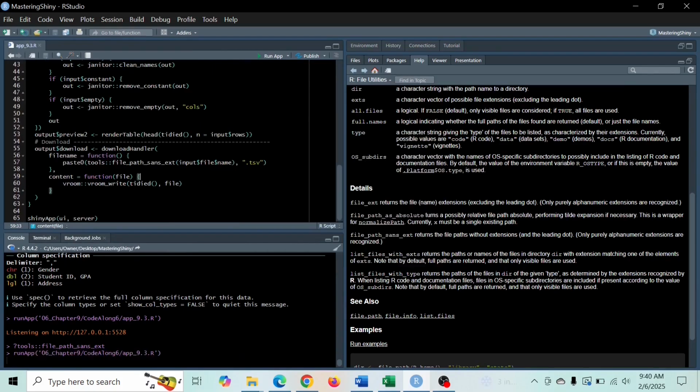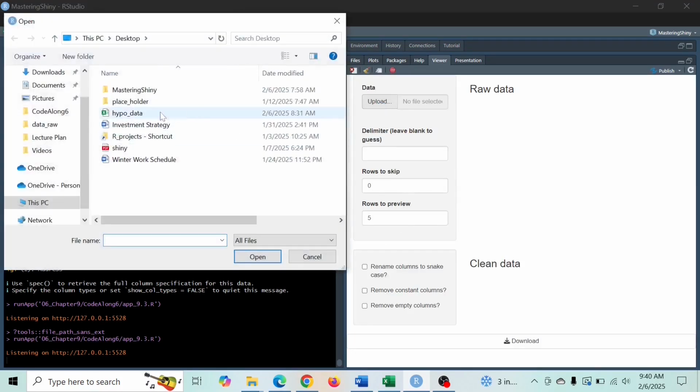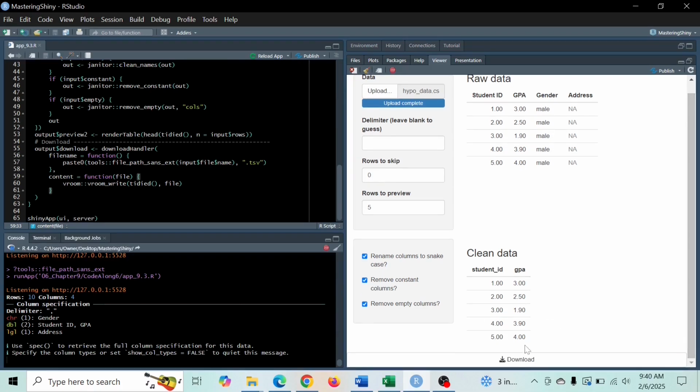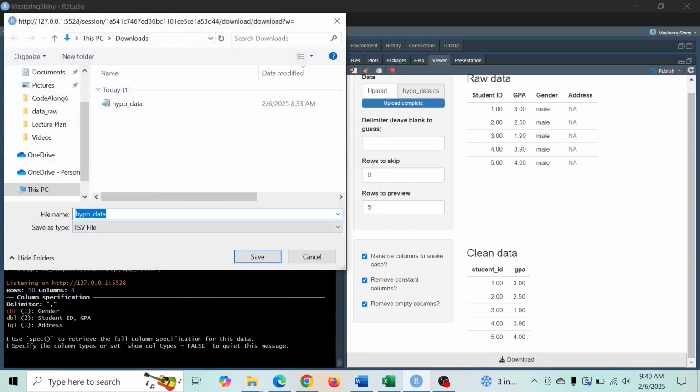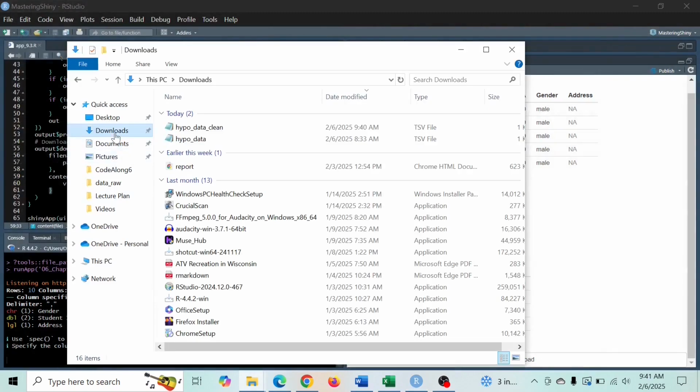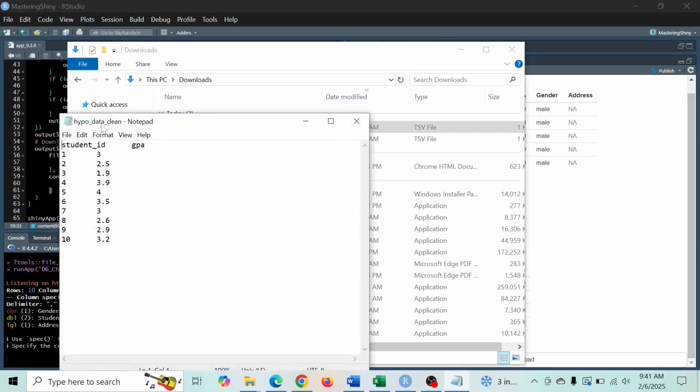So let's run the app. Let's import the hypothetical data file and snake case, drop empty columns, drop constant columns. So now if we want to download this clean data, download. Hypothetical data, now we can say it's clean, and then we can download in the downloads folder. Then we go to the downloads folder. So there you go. Hypothetical data clean. It has only student ID and GPA columns, right? In tab-separated value file format.